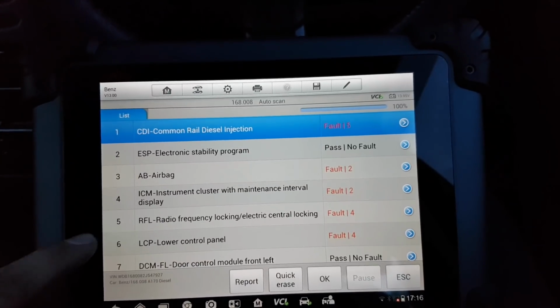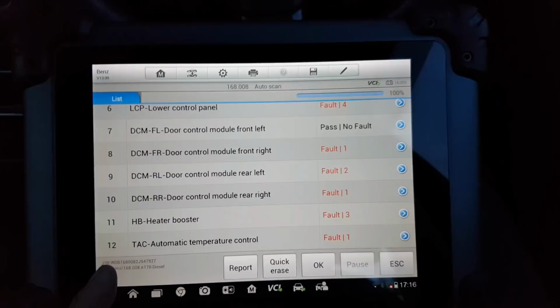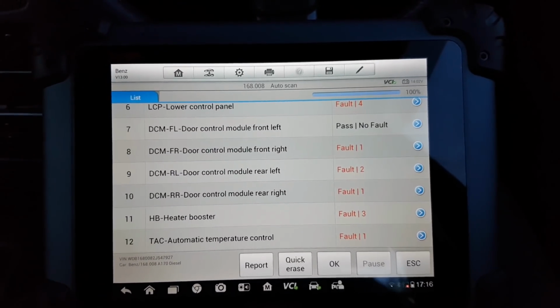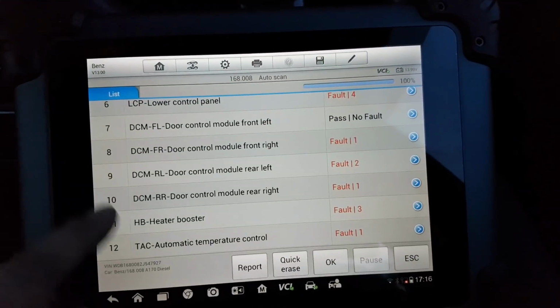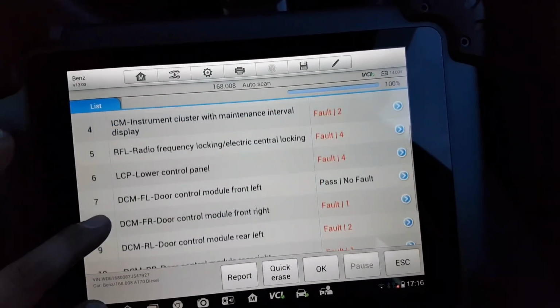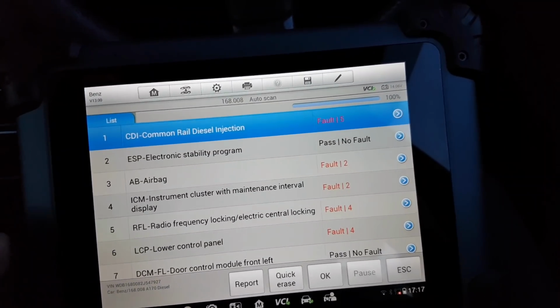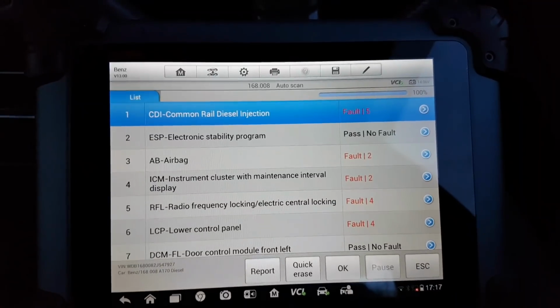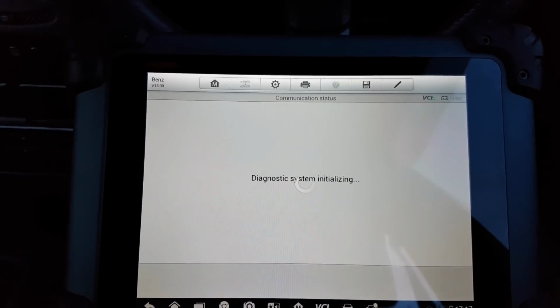Okay, so the scan is completed. He found 12 ECUs. There is one that he didn't find, which is the radio, because the radio is an aftermarket. But I believe he found every single other ECU that is fitted on the car. I don't think there's anything here that he should have found. So, yeah, let's see what's on the engine.